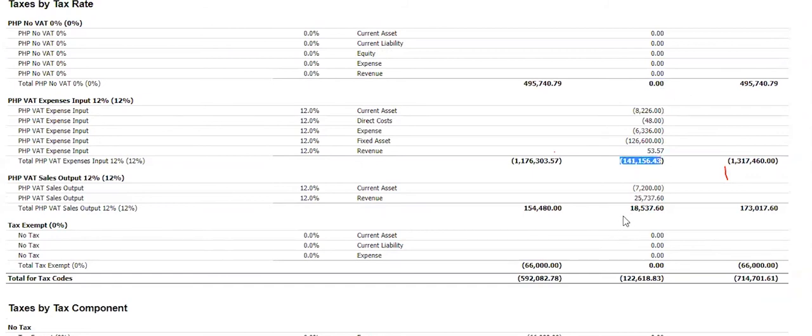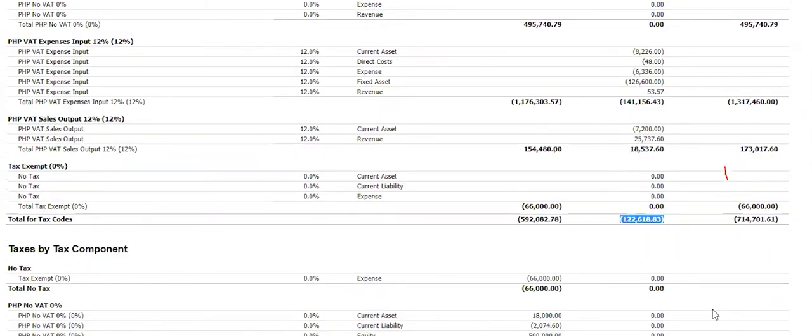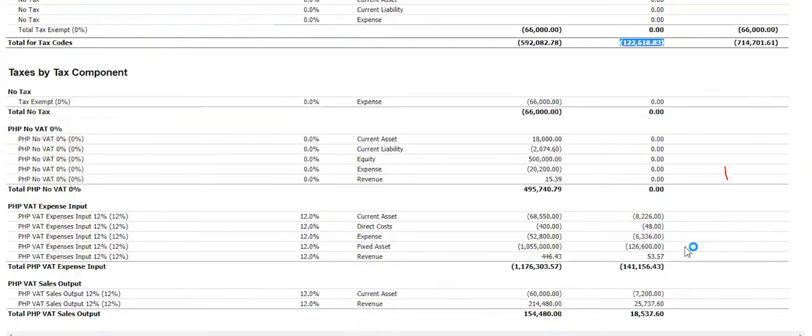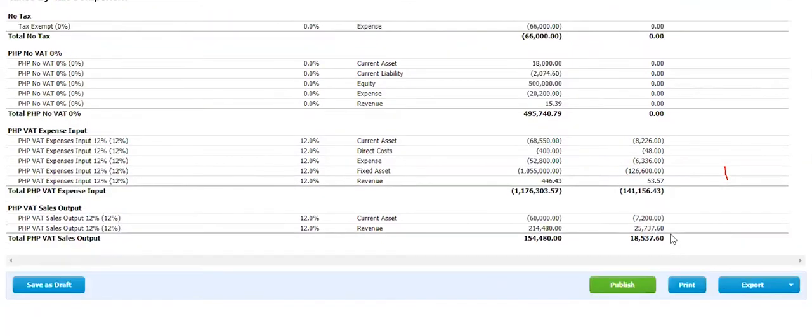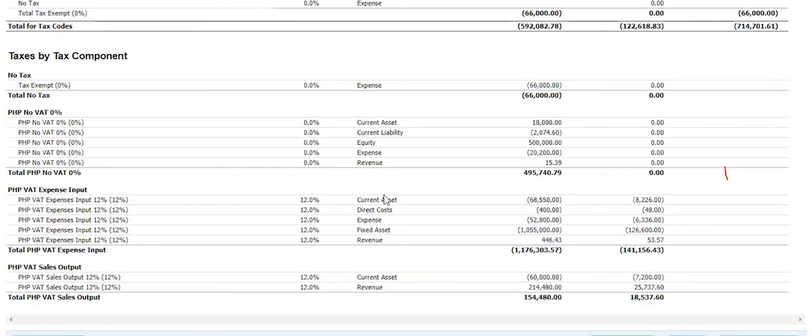And then my revenue is only output, so you have a negative VAT output. This is true because you're still a startup business and you paid a lot at the beginning rather than the money that's coming in. If you want to see the breakdown of this, if you want to see 141, you will see this is the detail. So current asset is 68, direct cost 400, expenses 52, fixed asset is this one. And then you have a revenue, which is 446.